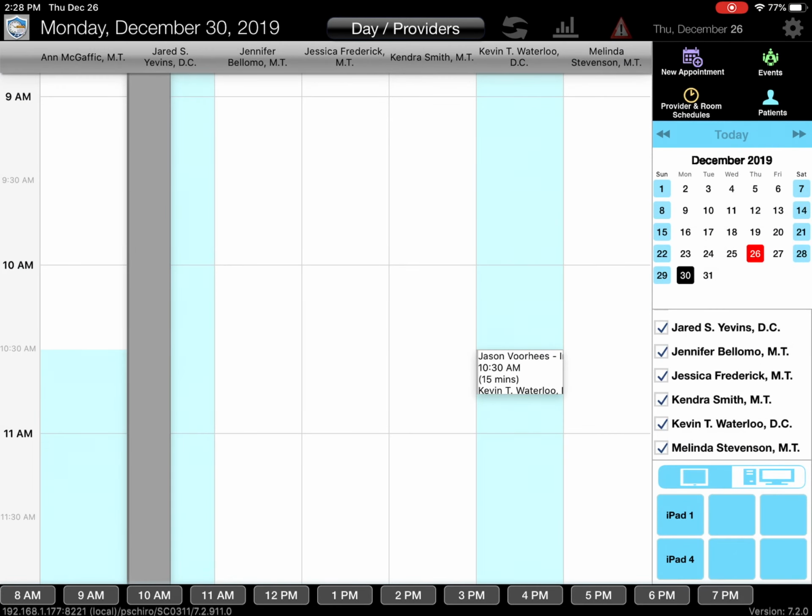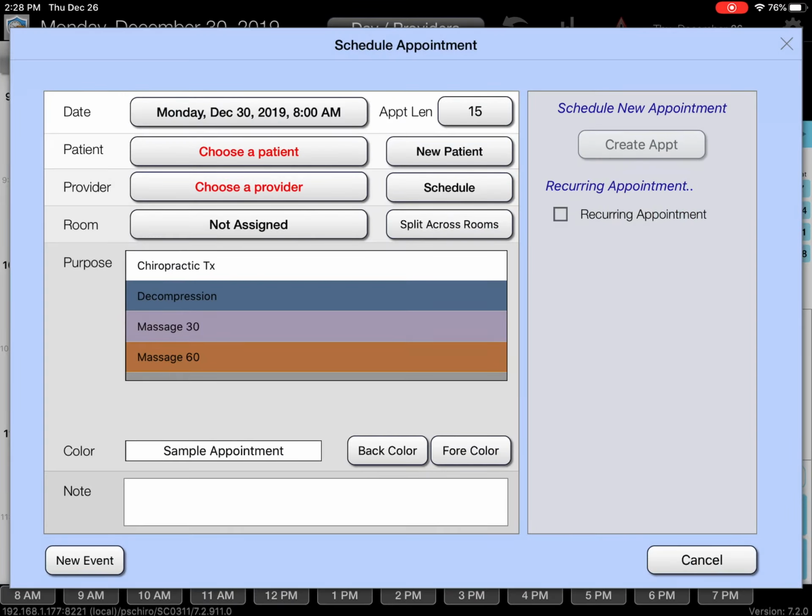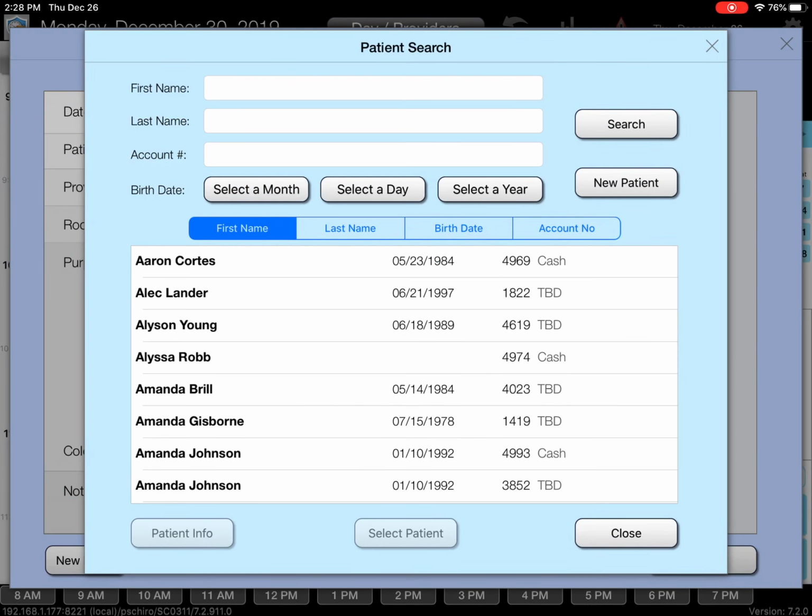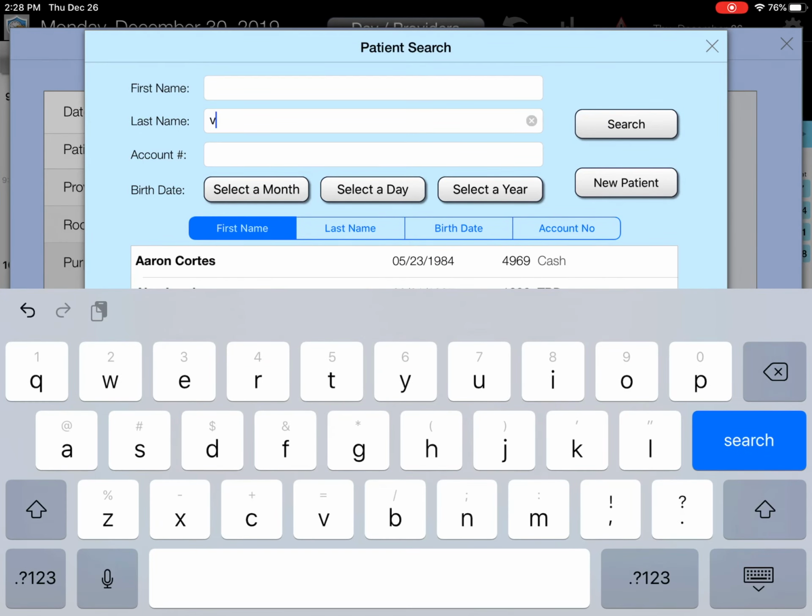Good. Now when we look at the schedule, he's scheduled with Dr. Kevin at 10:30. Now we're going to go over to Ann at 11. He's going to do an hour with Ann. So what we're going to do is we're going to click New Appointment again, choose Patient, and that's going to be Jason.